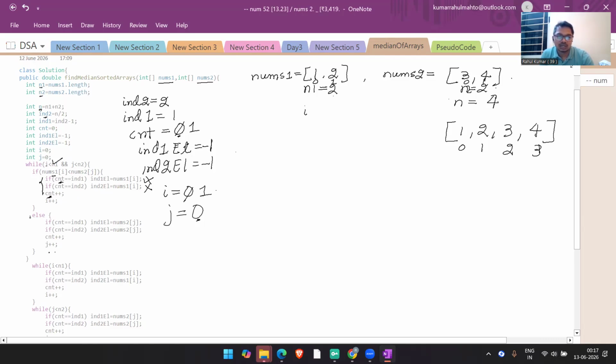Now I'll come to the else condition here. So in the else condition, what is the value of count? The value of count is 1. And what is the value of index 1? 1. So both the value is 1. So count is also 1, index 1 is also 1. So this condition is satisfying. It means we will execute this statement.